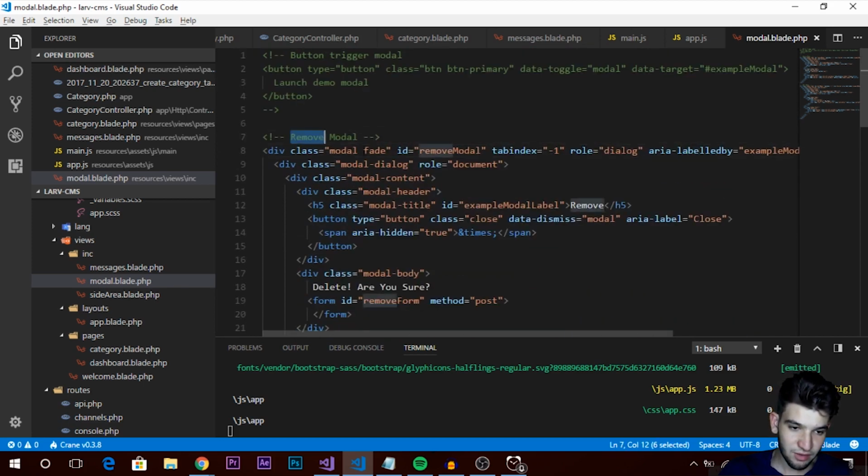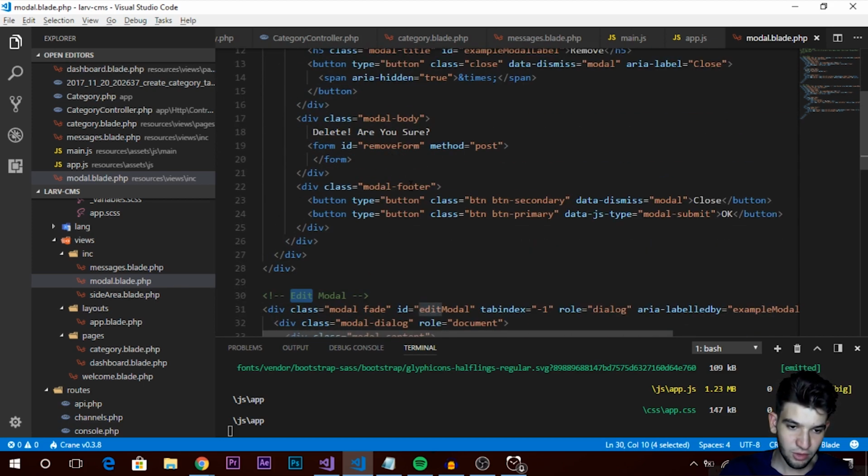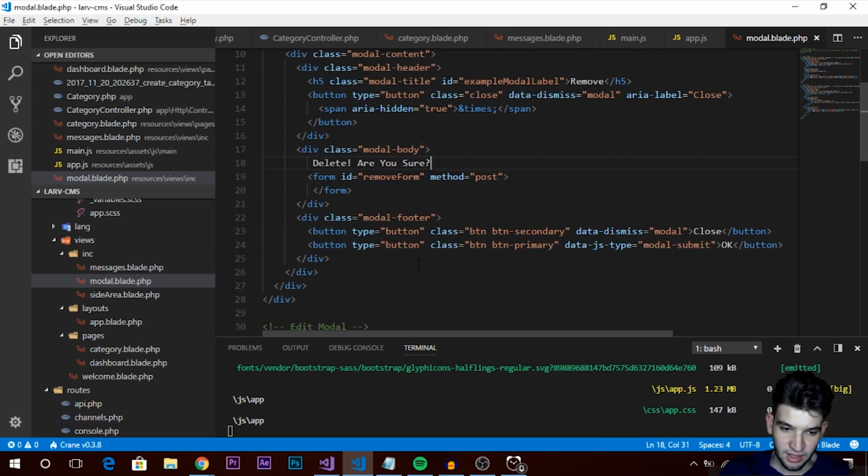So for the modals, we have the remove modal and we have an edit modal. The remove modal just says delete, are you sure? And you have two buttons. The first button is a button with the class primary, and we have data-js-type equals modal-submit. So I have added this to know this is the submit button for the remove.